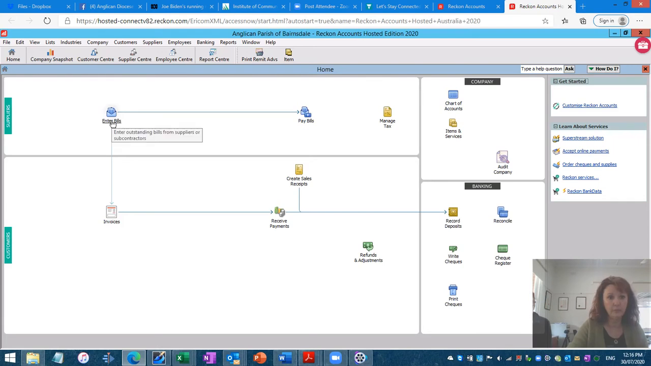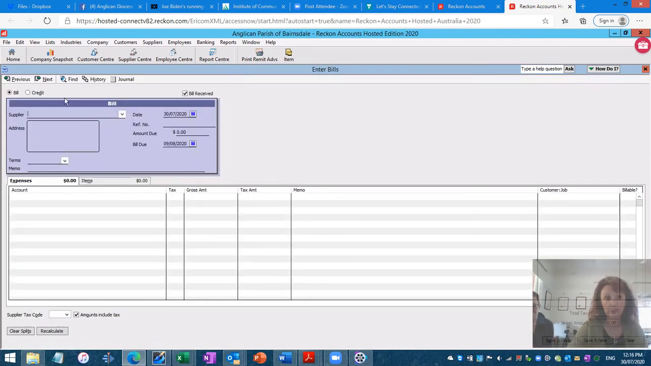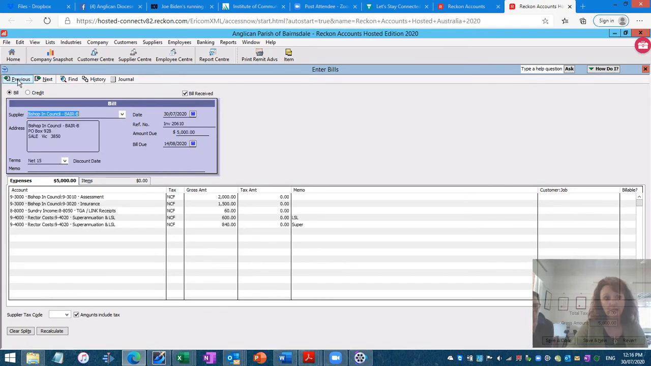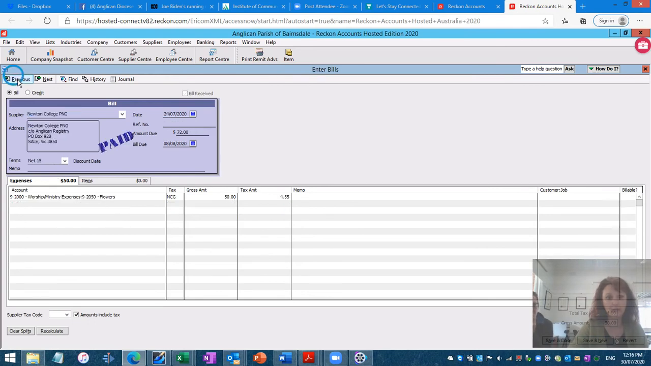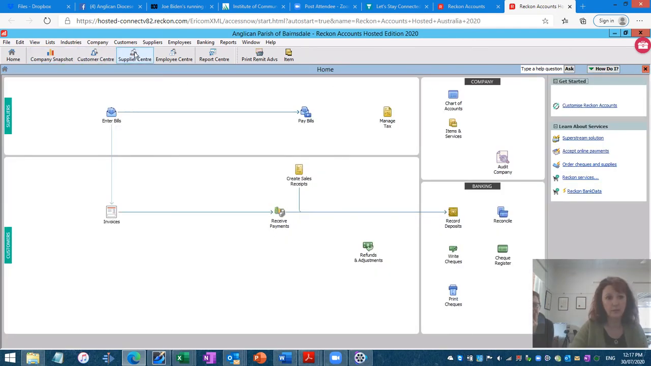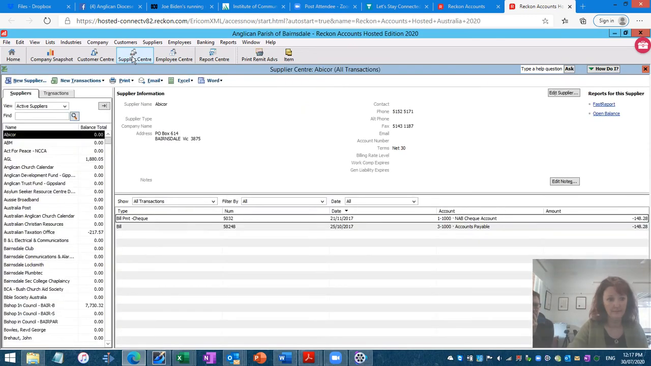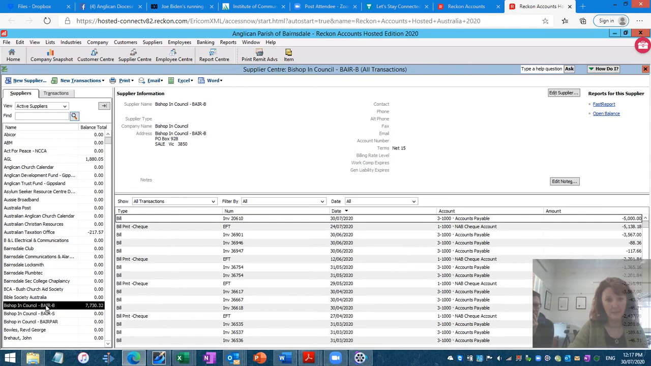Now, if I'm looking for a previous bill, so I'm actually going to delete that bill, there's a couple of ways to do it. I could either go on Enter Bills and say previous, it happens to be there because I dated it today, but I might have done that in the middle of the month and I'd be going backwards trying to look for it. Or a quick way is to go to my Supplier Centre. There is my Bishop and Council Bear B account. That's the bill.